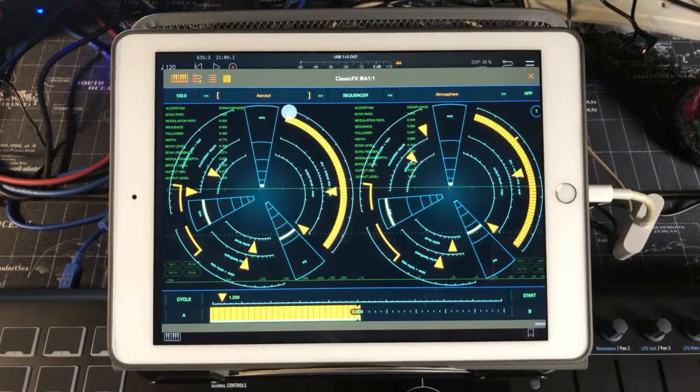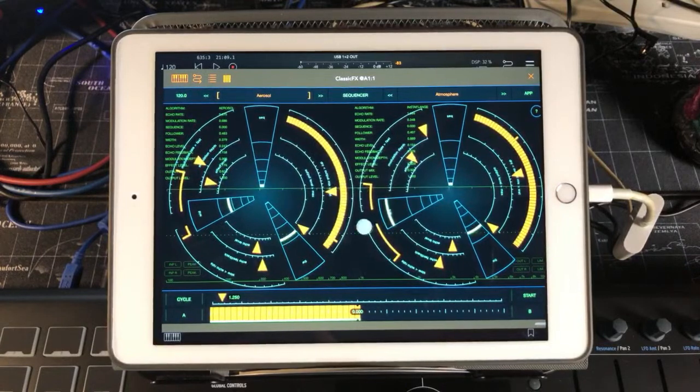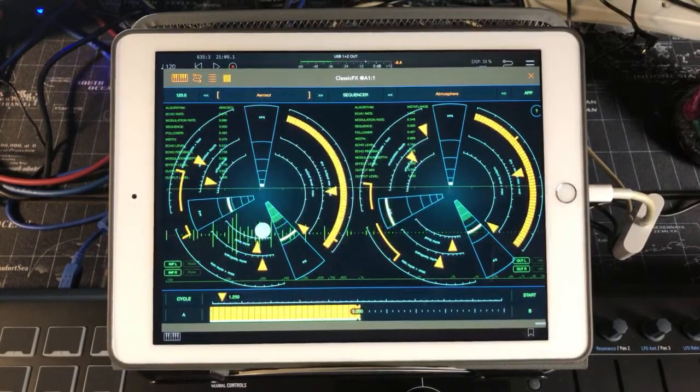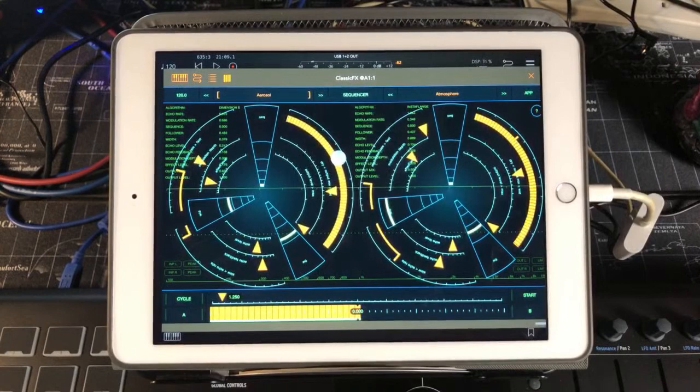You see, the difference is if you choose an algorithm, orbit, say, none of the rest of your controls or parameters are going to change. You're just changing the algorithm. Whereas if you choose a preset, for instance, aerosol, click and set and close, all your sections and settings change. So once you start making adjustments here, let's change this to a different algorithm, mosaic. See, it's got a different flavor now. Let's change to a different algorithm. Let's choose dimension E.